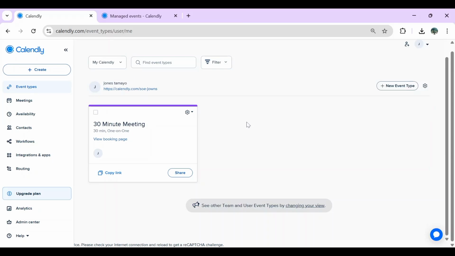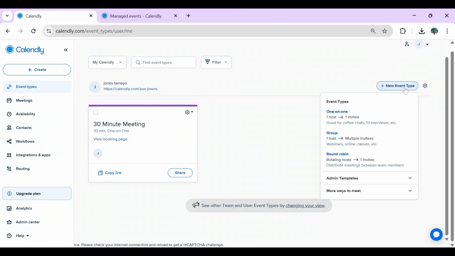I'm gonna show you how to use Round Robin on Calendly. So to get started, you have to open calendly.com, and then from there you just have to sign into your account. And once you're in the homepage, you just have to click on event types, and then from there you just have to click on new event type and then select Round Robin.